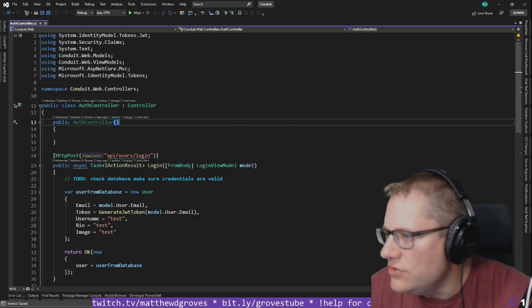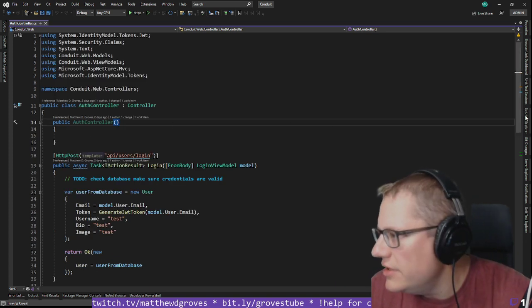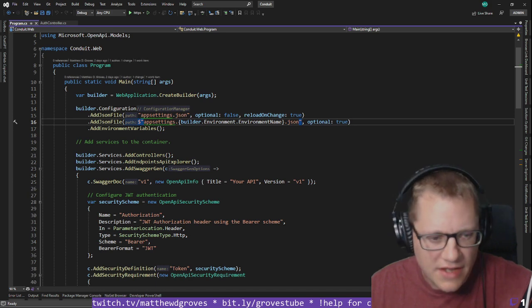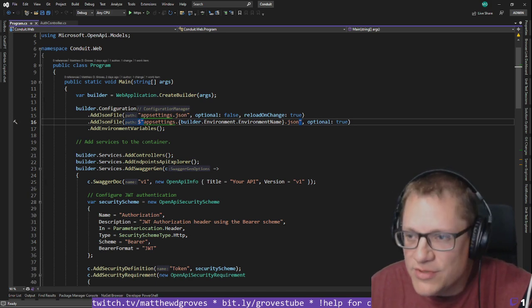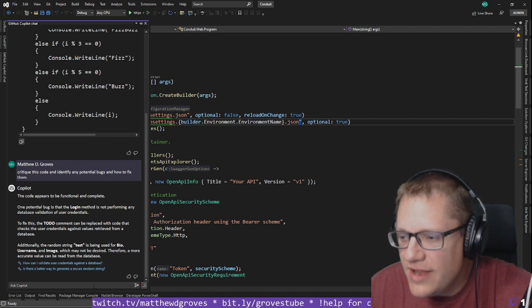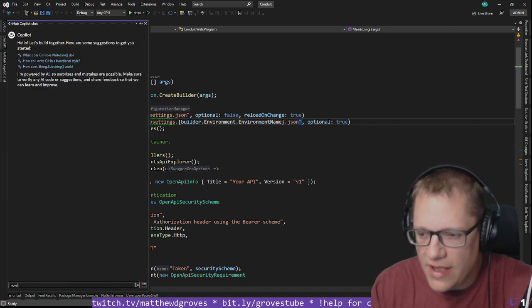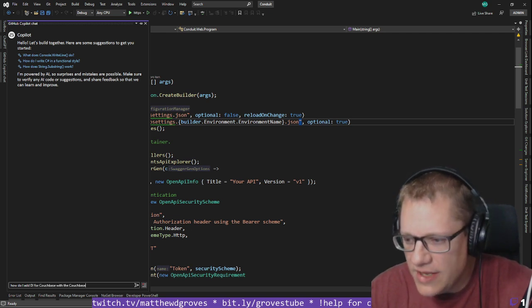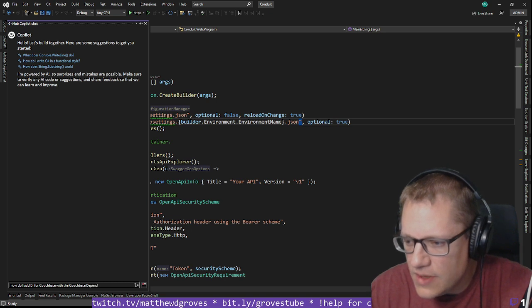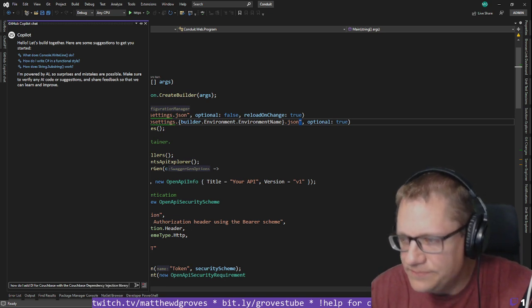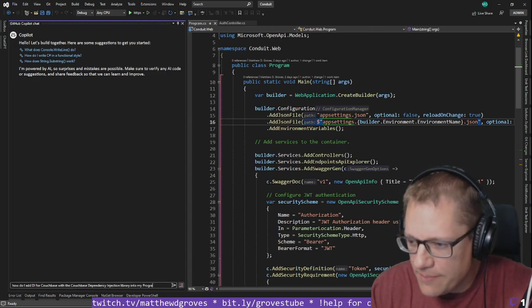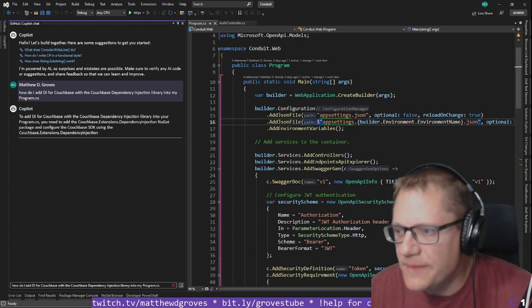So now I need to inject Couchbase into possibly this controller. We'll talk about that in a second. But let's go to the program to get it set up. Okay, now I'm going to try to remember. I could remember how to do this from scratch, but let's try asking Copilot. So how do I add DI for Couchbase with the Couchbase dependency injection library into my program.cs? See what it has to say.